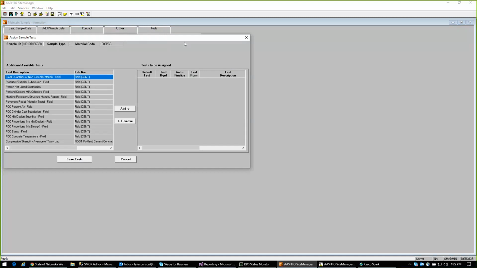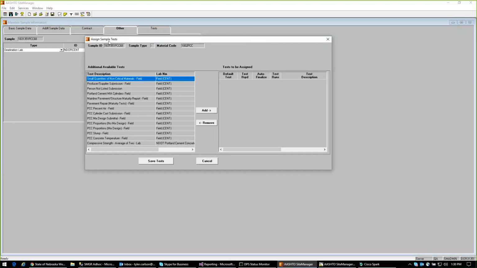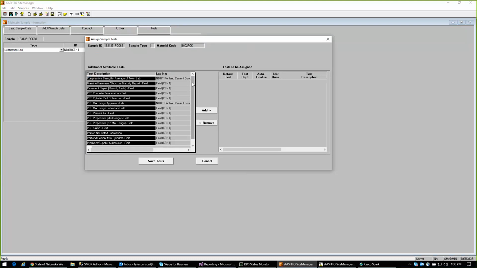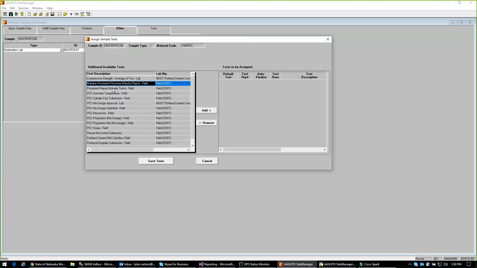So now when I move on to the Test tab, I'm presented with assigned sample tests. And many of the templates on here are carryovers from the previous process. The pavement maturity templates here, the person not listed, producer supplier submission, MIA cylinders, small quantities, those are all templates you guys probably recognize from before. But we've got a handful of new ones here that we want to go through with you today.